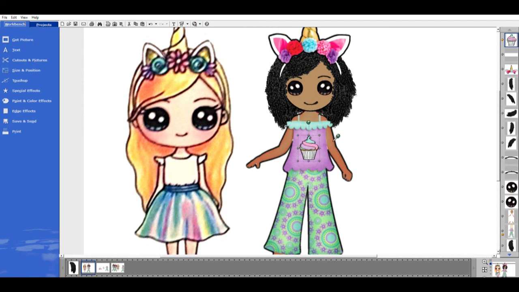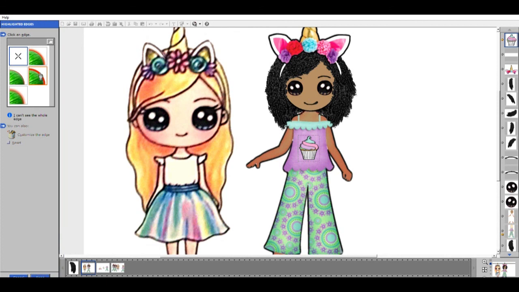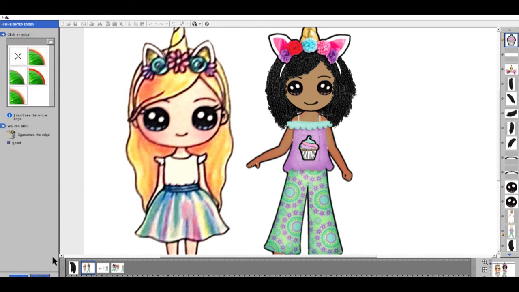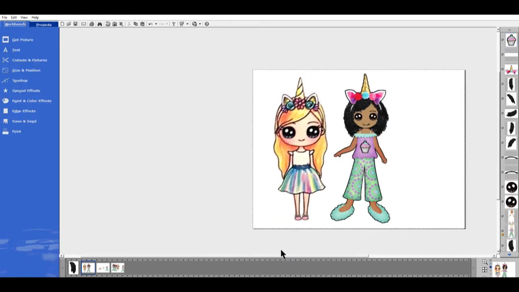And I'm going to also add the thickness of the outline I put on her to the cupcake. I'm going to go to Edge Effects, Highlight Edge, click on the thick edge, and then I'm going to change it to black and resize it a little bit until it's the same as her outline. That way, instead of it looking like I just put all these things together, it makes it look like they actually belong in one picture. And there you have it.